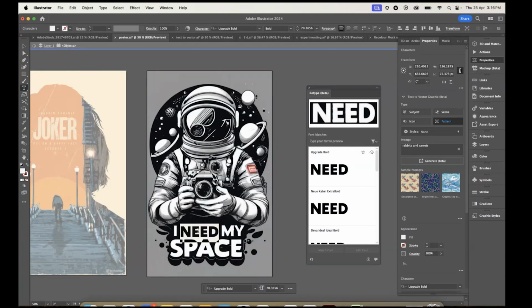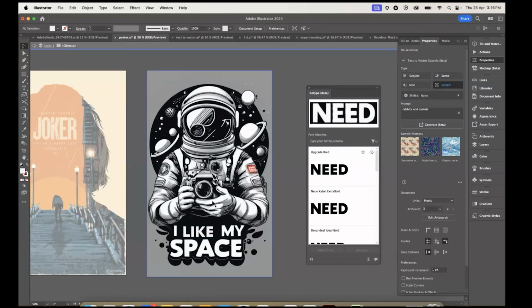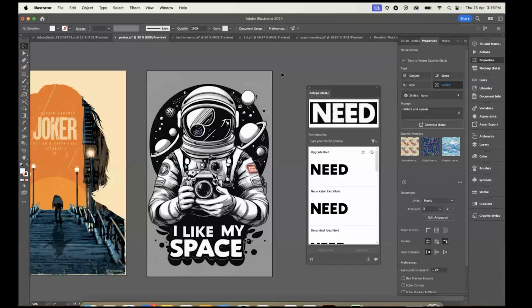So I like my space. I won't be rude to anyone, so I'll say I like my space. So there you go. I actually changed the text. It's actually given me a smart fill behind. So it's a real-time thing. It's happening really fast. And instantly I can make a change in my poster, and I can go ahead with this.